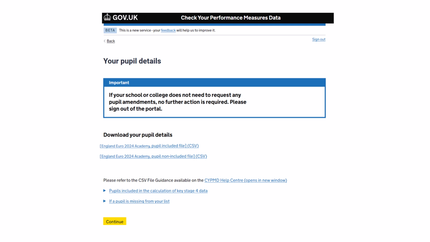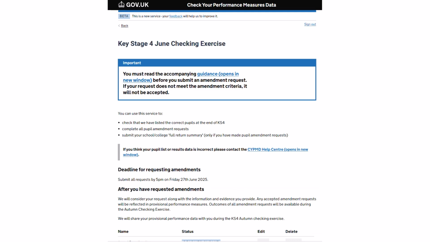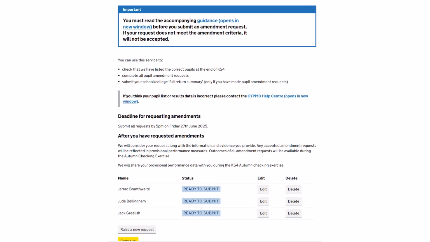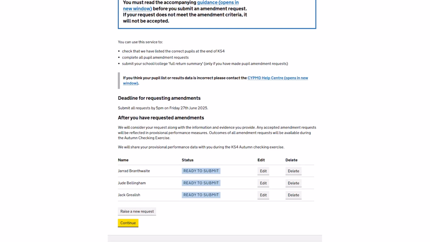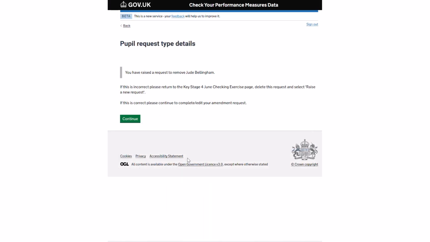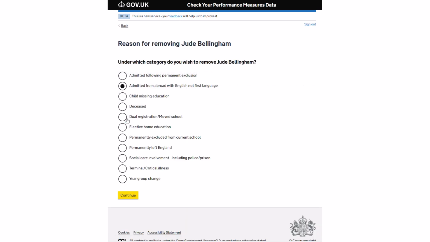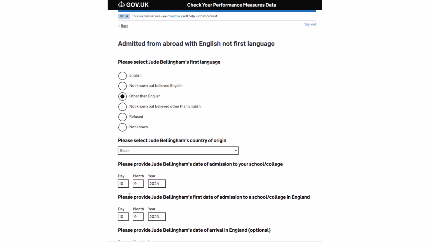You will have already logged on to the CYPMD portal using DFE sign-in. You will have the opportunity to view your pupil CSV files again, or click Continue. Here, you can view all of the amendments you've already requested, and you can select the Edit button next to the pupil's name. Click Edit. Click Continue to confirm that this is the pupil you wish to edit. Click Continue. Now you will be able to edit the pupil request you already made.